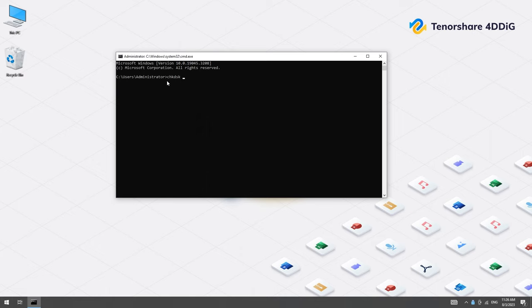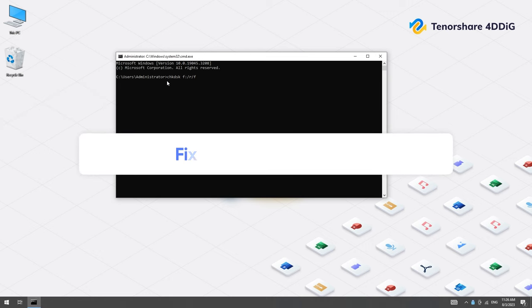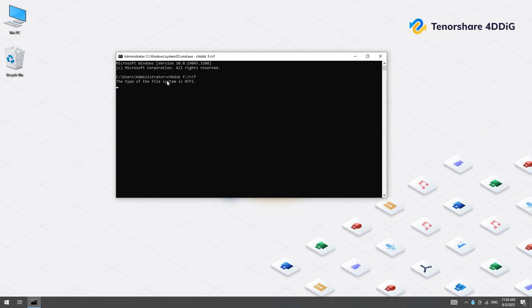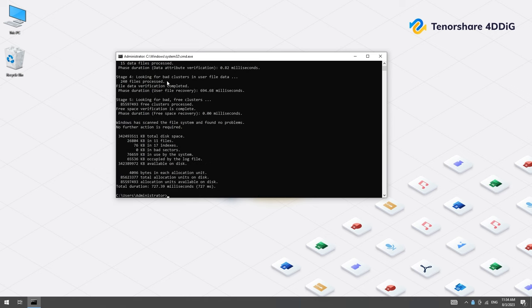CHKDSK. For me, my error drive is F, so continuously I type F /R /F. So this command will fix the error of drive F. Then, hit enter. The command will start to fix the error for 2 minutes. Once it is finished, you can check if the error gets fixed or not.